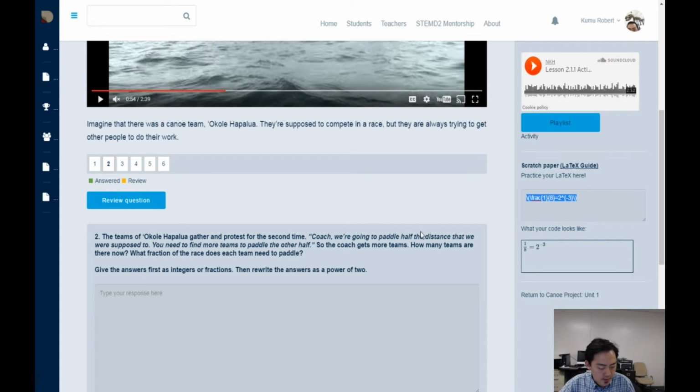If the students write this into the answer, you as a teacher will see this as your answer. Once again, the LaTeX guide is here, and the LaTeX is optional. The students can also write like this, and that's totally okay too. It depends on how you want to run your classroom.